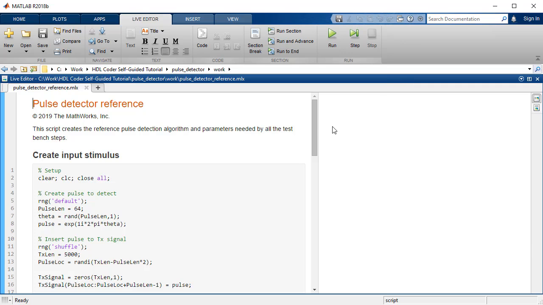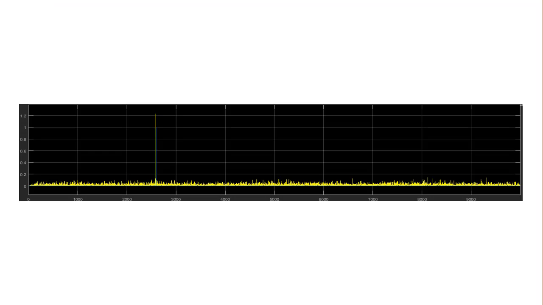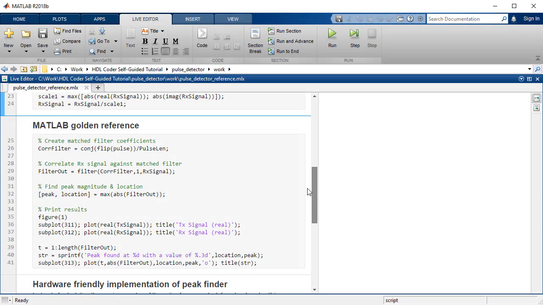In the MATLAB reference script, the pulse to detect is created and inserted in a transmit signal. Noise is added to represent a real-world receive signal. To detect the pulse in MATLAB, we will utilize the entire frame of the receive signal and pass it through a matched filter with desired coefficients. This algorithm will be our MATLAB golden reference, which will detect the peak value and its location.